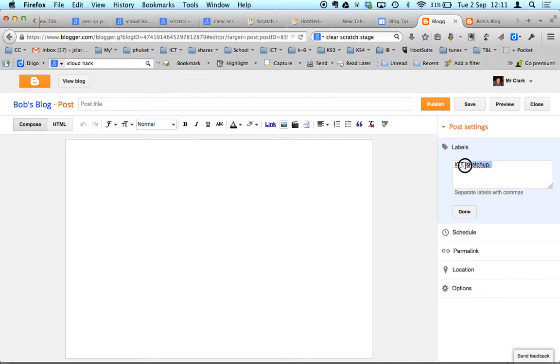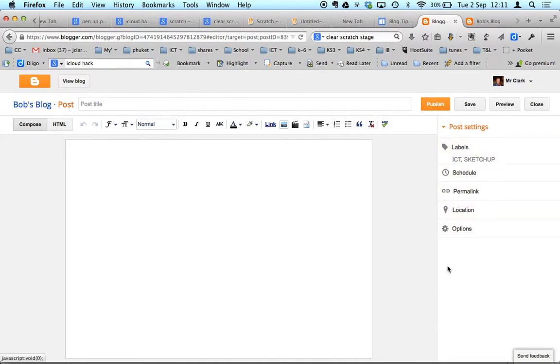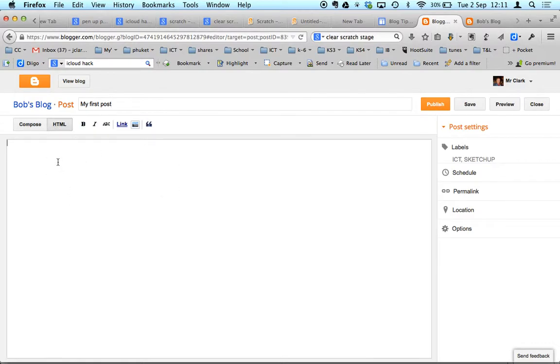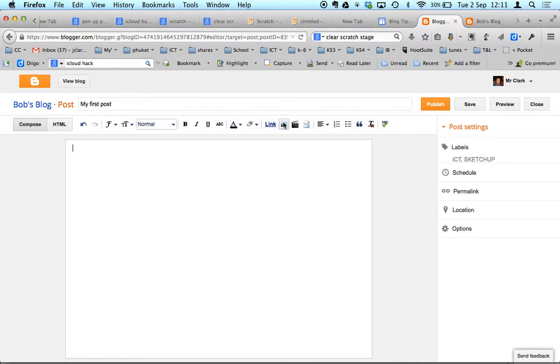Good practice would be to make sure all of your labels are in capitals. Okay, so we've got our labels in capitals. And then I'm going to do my first post. We use the HTML if we want to embed things, otherwise we have compose. This is how we can add pictures and hyperlinks, and we can obviously change the text here.